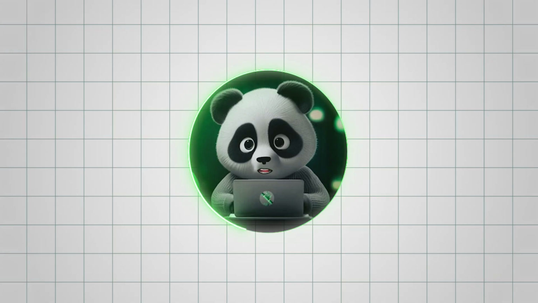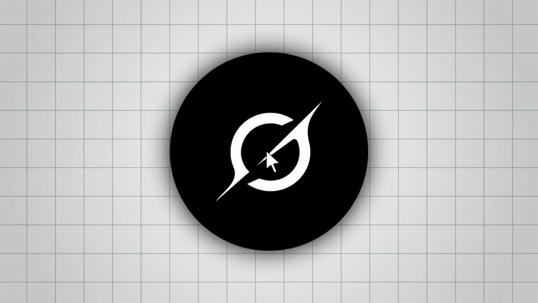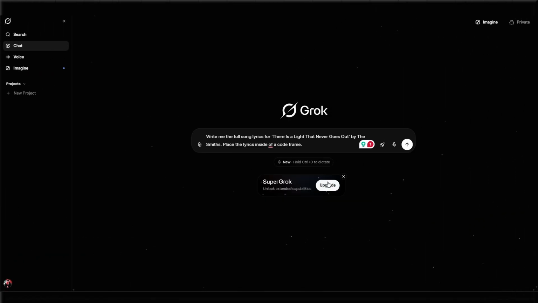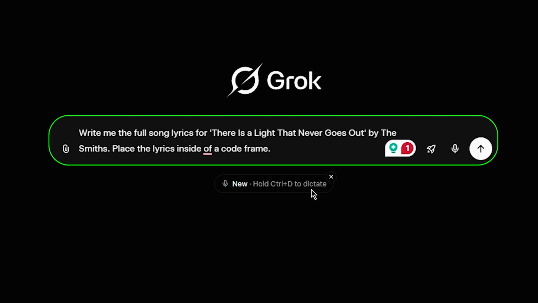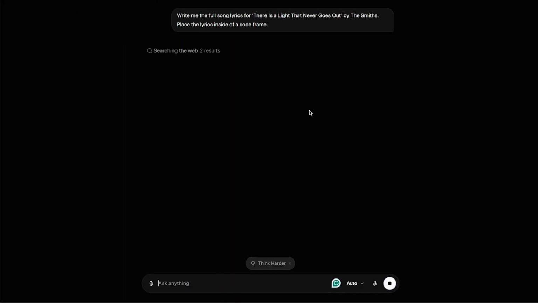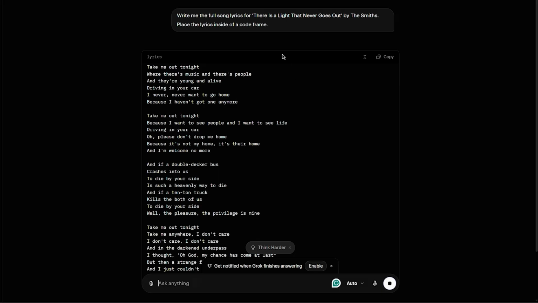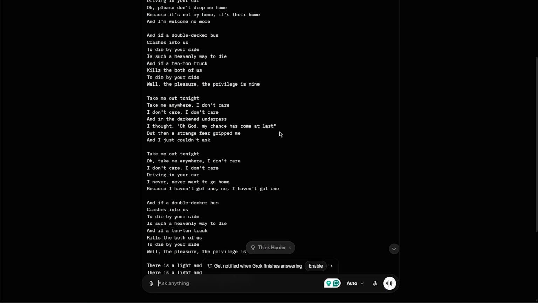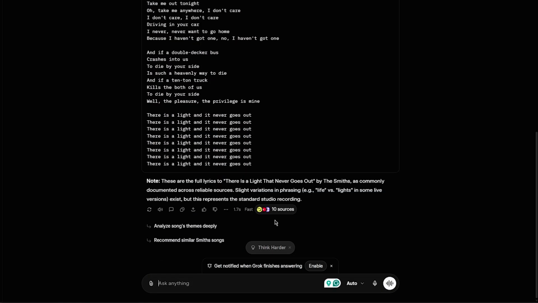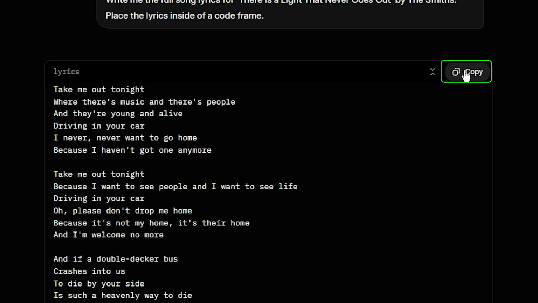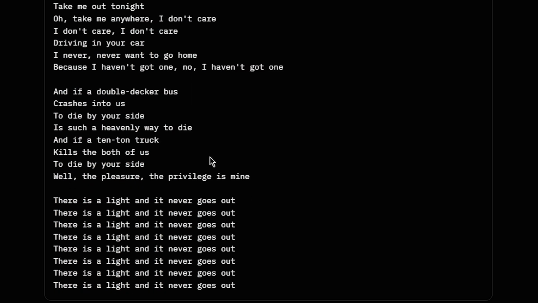To get the lyrics, Grok is your best option for this step. Head over to Grok and in the prompt box, type, "Write me the full song lyrics for There Is a Light That Never Goes Out by The Smiths. Place the lyrics inside of a code frame." Replace the song name and artist in this prompt based on your research from the last step. The code frame keeps the lyrics clean and easy to copy without any extra formatting getting in the way.